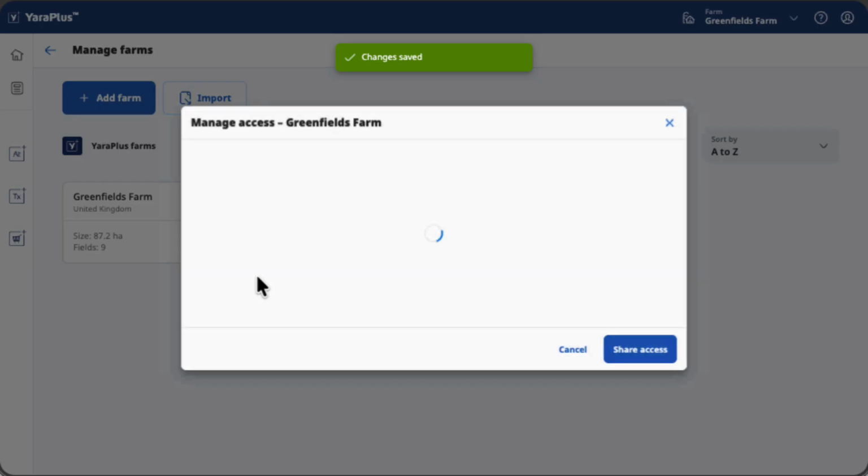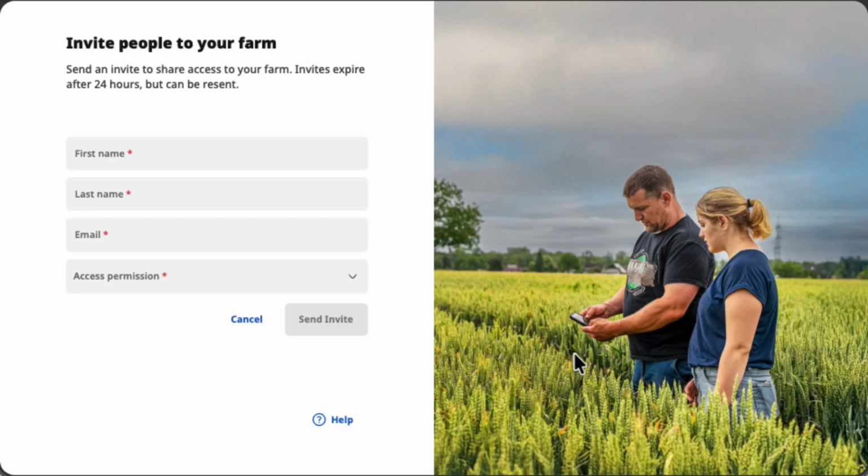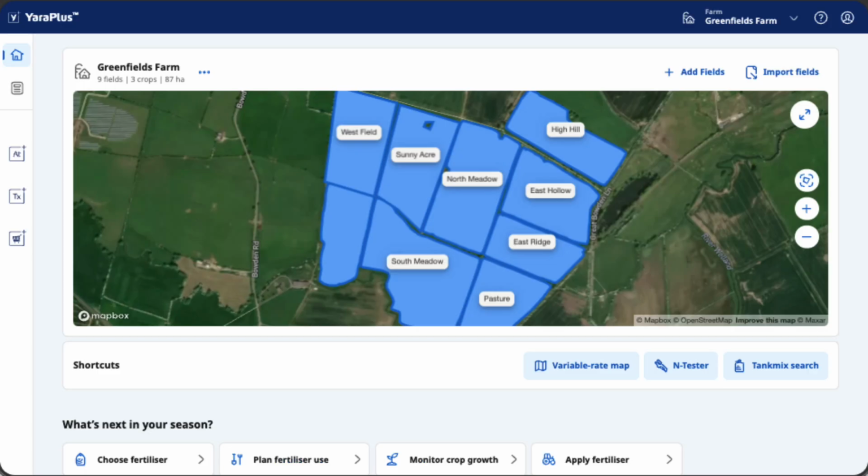Additionally, you can share access with farm workers, advisors, or retailers, helping everyone stay aligned. Congratulations! You have successfully set up your farm and fields in YaraPlus. You are now ready to explore the full range of YaraPlus tools and start making more informed crop nutrition decisions.